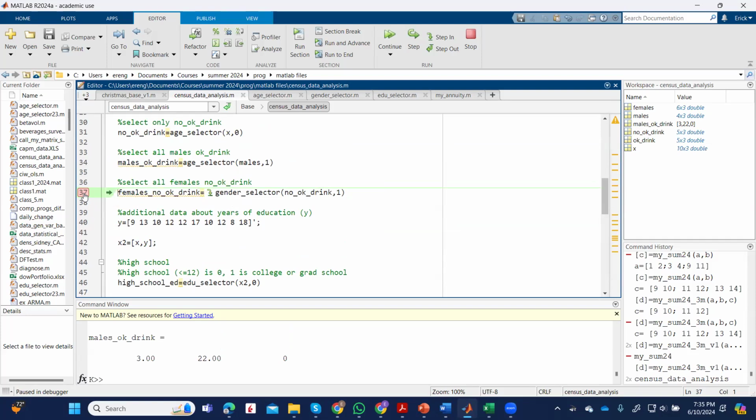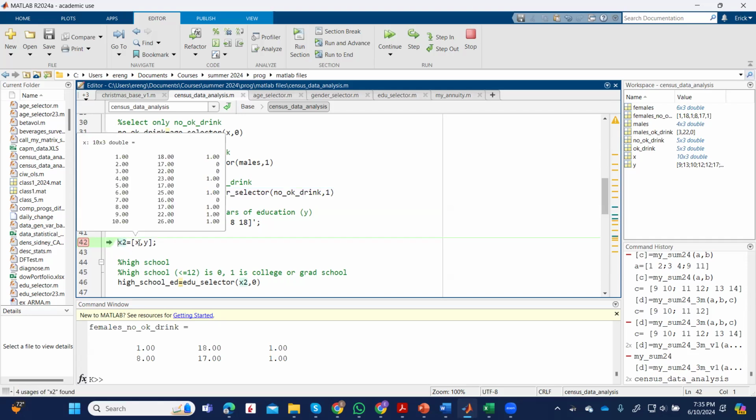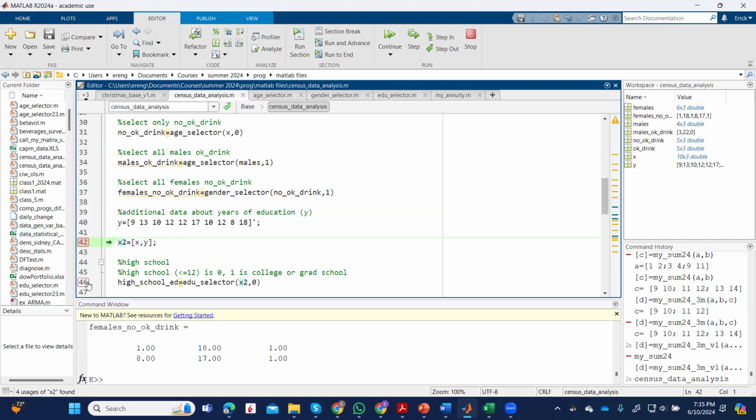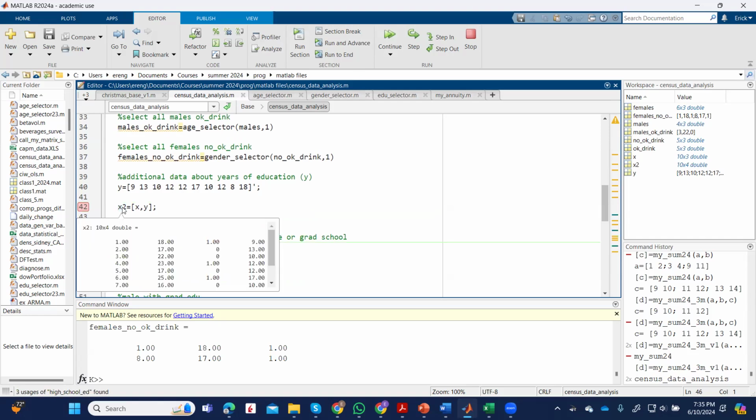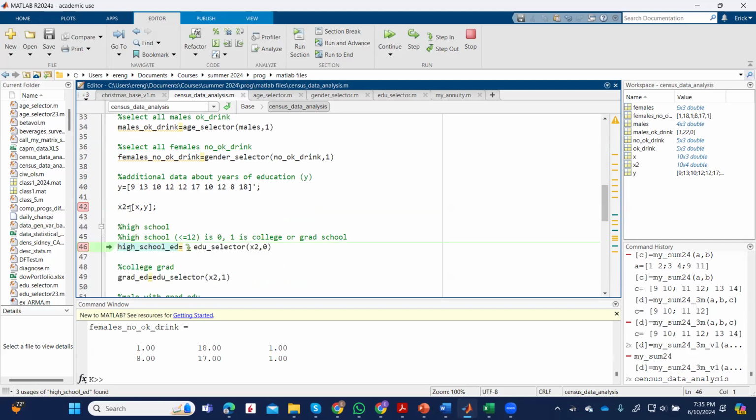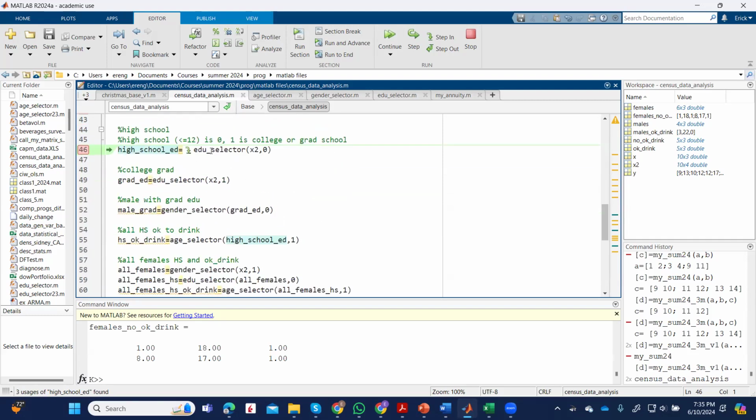Now, what I'm doing here, guys, in the next step is I have added my variable y. Y is years of education. So what I'm doing with x2 is simply joining x with years of education. So basically, if I run here, I have my x2, which has ID, age, gender, and years of education. Correct?